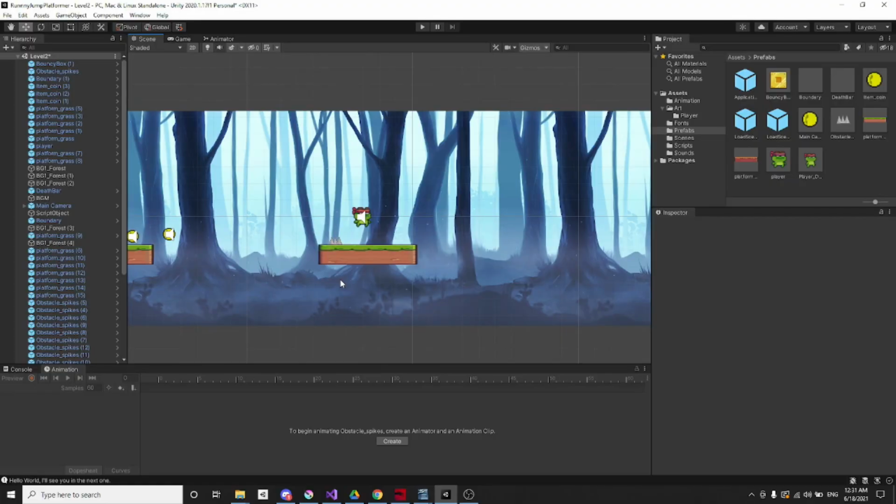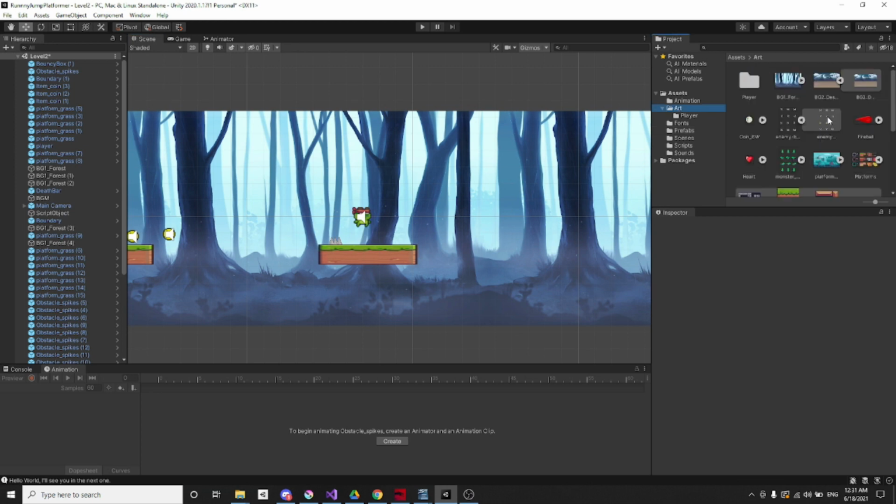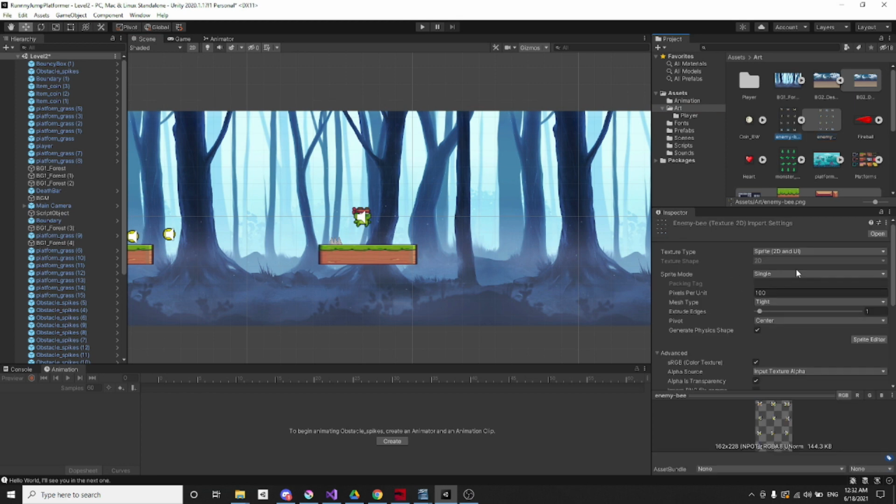Okay, and welcome to bonus level part 2. I'm going to go ahead and make the enemy with you. It's going to be a little bit more coding, but it's maybe easy enough to understand. So we're going to go to art. I'm going to go to our enemy B here. I'm going to change him to 25 for pixels per unit.